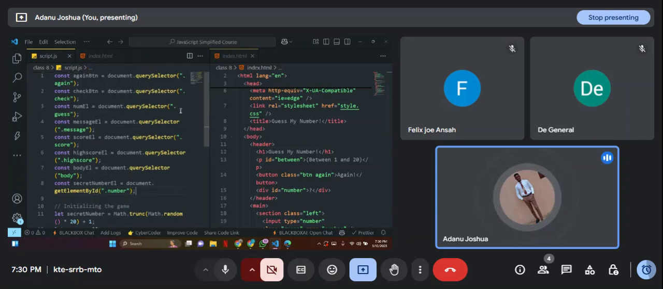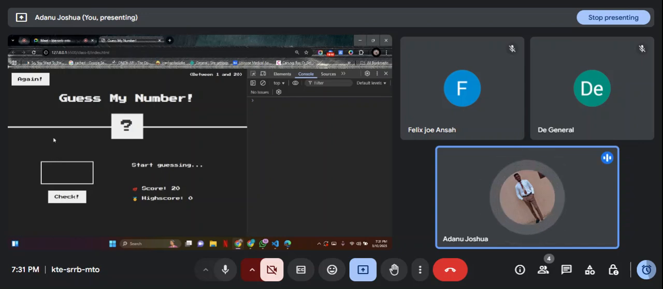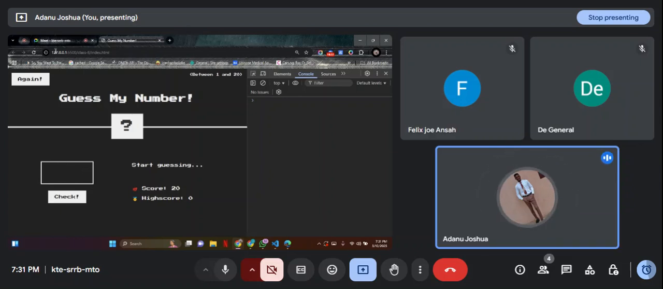fantastic. So we selected everything. Yeah, we selected everything. So the next thing I want to do is, whatever value that will pass here when we click on this button, we want to fetch. We want to get the value of the input. All right. So this will lead me to, hold on.